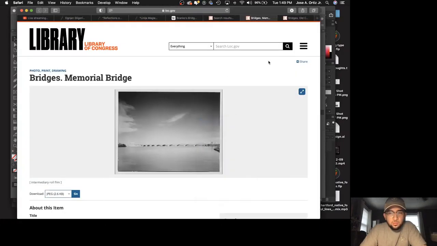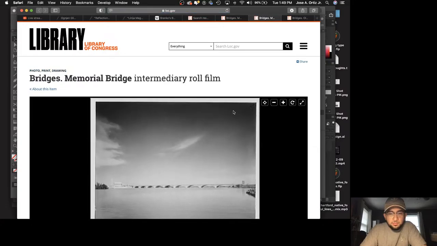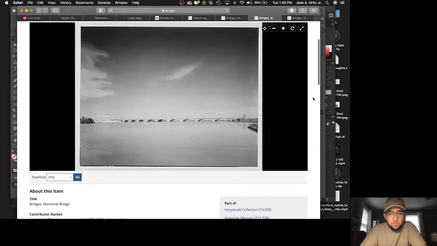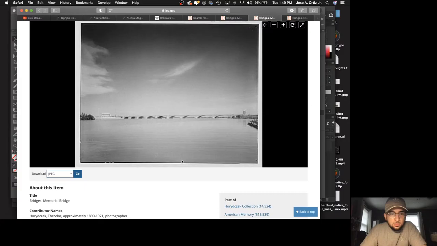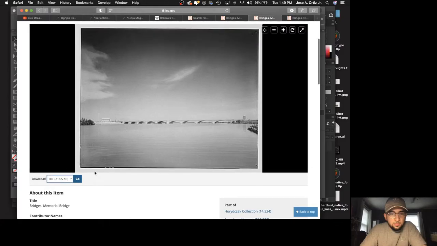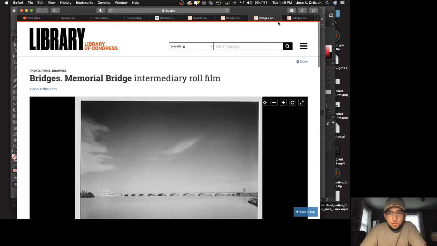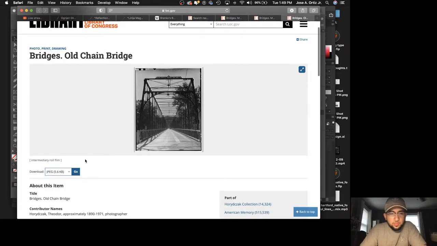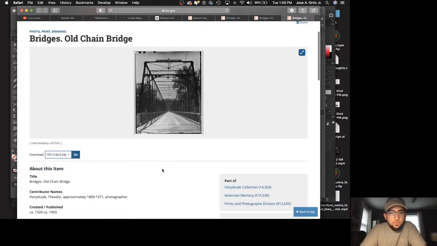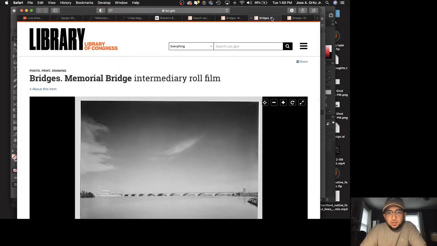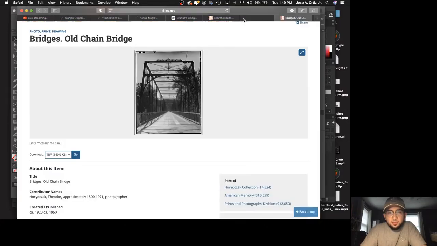All right, this one's cool. Let's open that in a new tab. Full image. Download as a JPEG or even a TIFF. That's a nice image. I don't think it quite suits our purpose. Let's see. Intermediary roll of film. Oh, this is cool. It's produced on a film. This could be a contender. Let's keep looking.